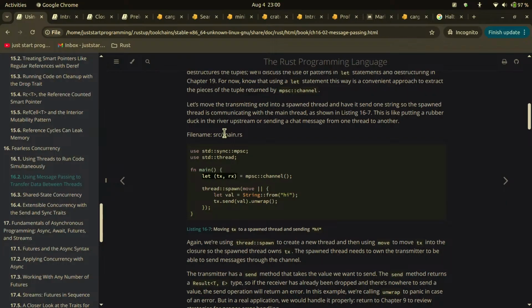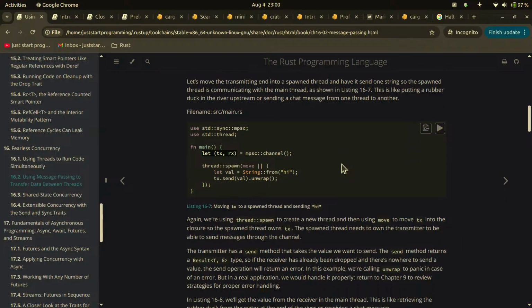Let's move the transmitting end to the spawn thread and have it send one string, so the spawn thread is communicating with the main thread, as shown in 16-7. This is like putting a rubber duck in the river upstream or sending a chat message from one thread to another. Okay.